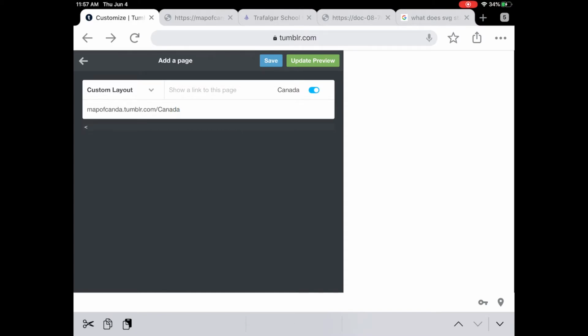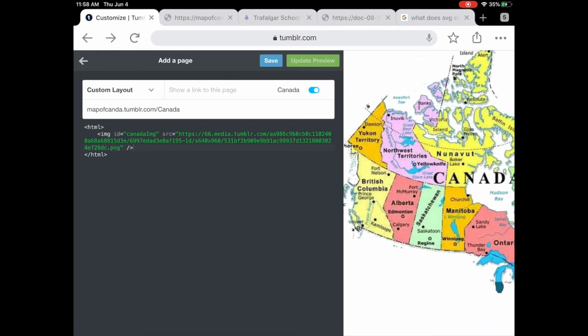So I need an HTML tag. And then I need an image tag, IMG. I need an ID for that. It's going to be my Canada image, IMG, capital I. Then the source, SRC, is that address that we copied. It ends in PNG, so we know it's the address of an image. Then I'm going to put a little slash like that. Update the preview. We should see Canada, and we do.